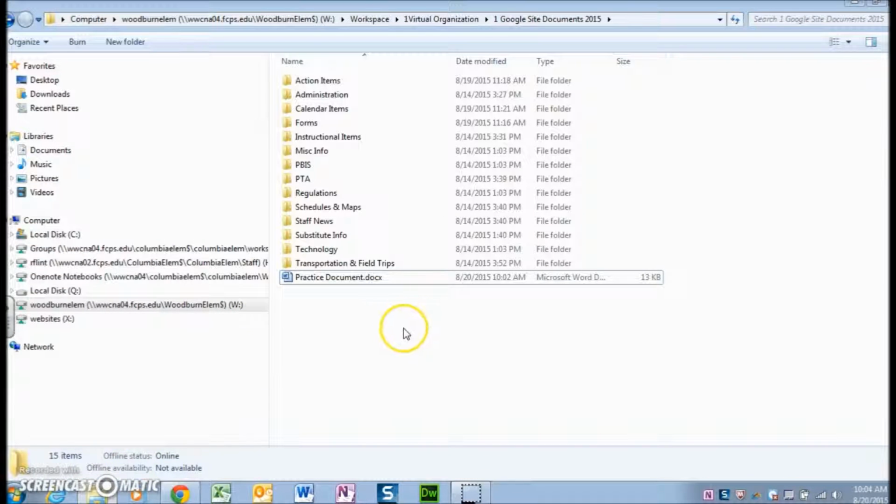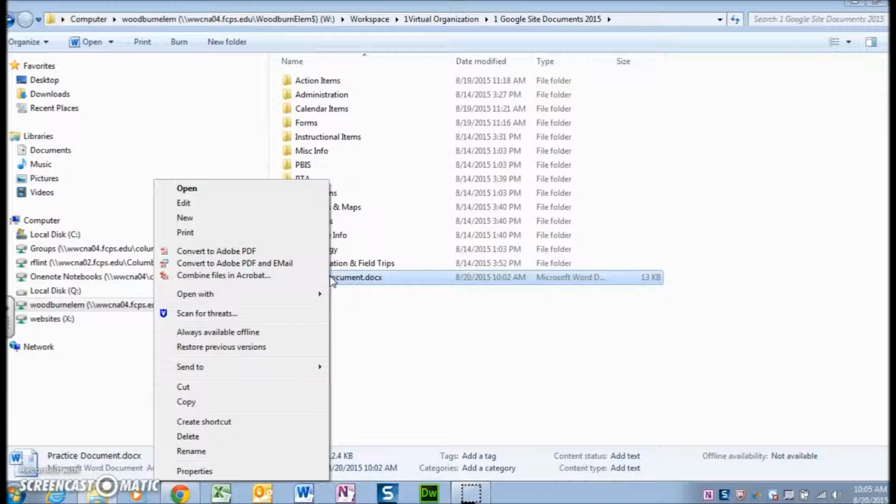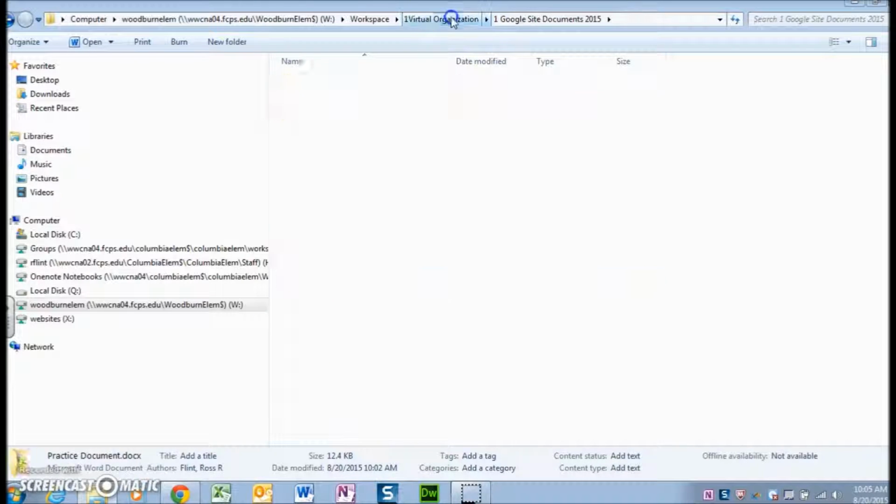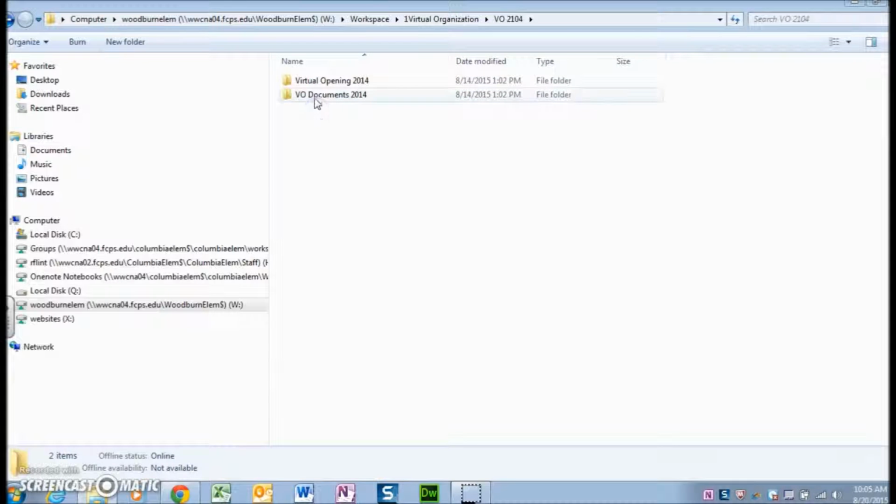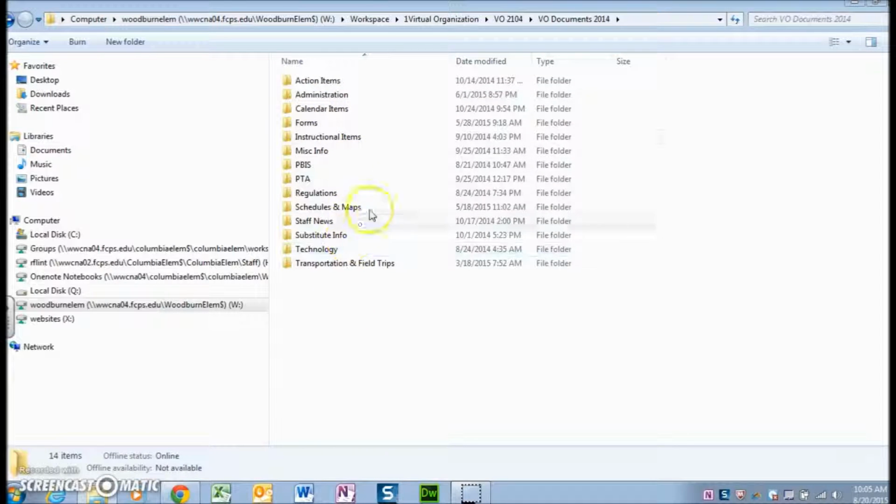And now, it's important for organizational purposes that this is the Google Site document folder. If there are any files in here that I don't want on my Google Site, we need to remove them. That way, it just keeps everything organized, and so only the documents here in this folder are going to be in the Google Site. So if I no longer want this document, I can cut it, and then I could put it here, and perhaps I want to delete it altogether, or I just want to put it in the Virtual Organization 2014 documents.